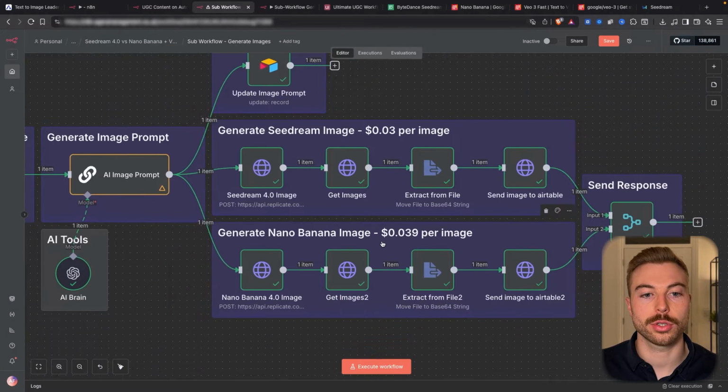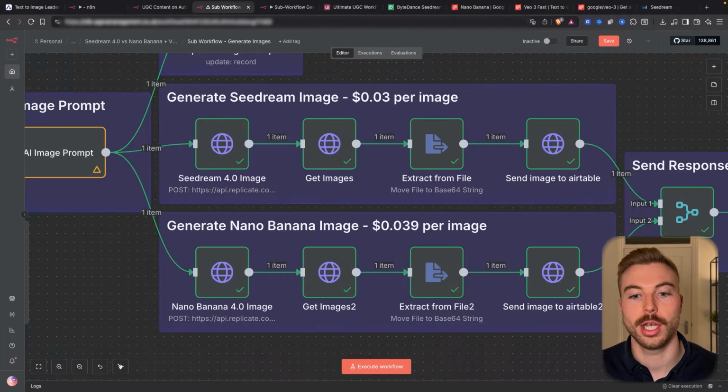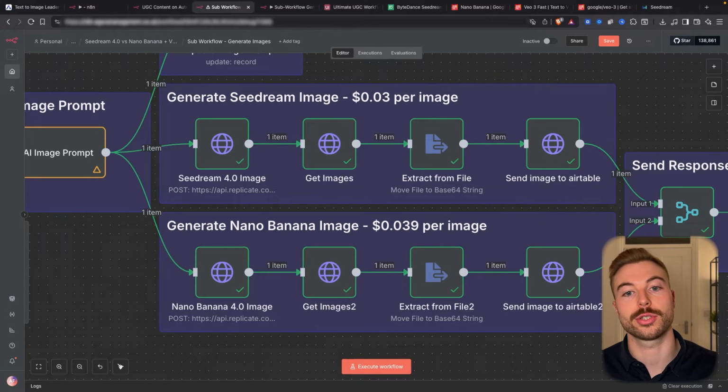If we come back across, we're then going to get into actually generating the images. Now you'll see here that our output from Seedream is going to cost us around 3 cents per image.